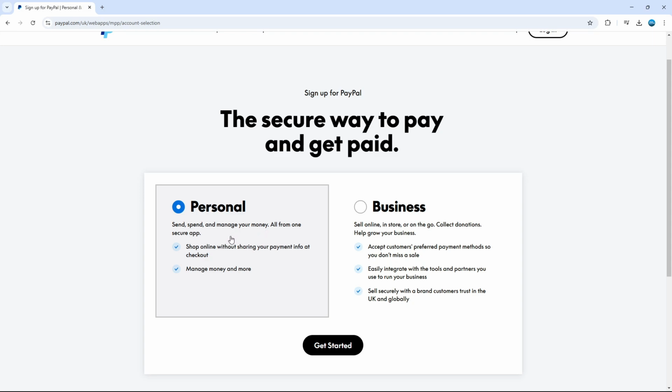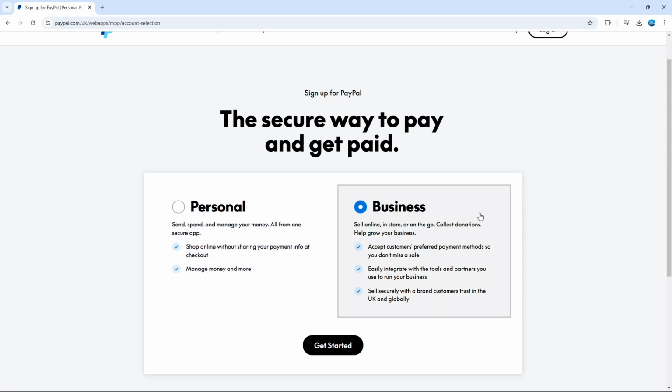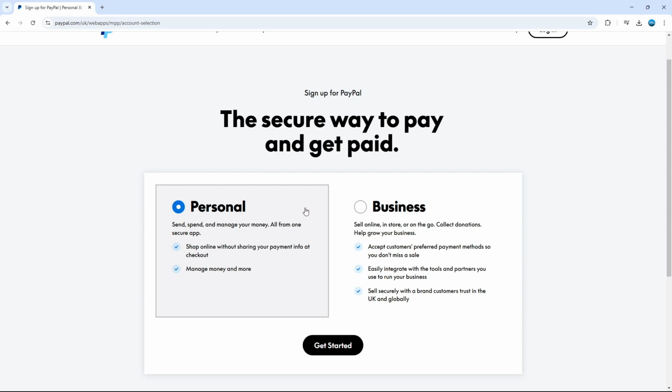So a personal account allows you to send, spend, and manage your money all from one secure app, so you can shop online without showing your payment info at checkout, manage money, and much more. However, if you want to set this up for business purposes, you want to click the option here, which is going to enable you to sell online, in-store, or on the go, and collect donations and help grow your business. By selecting a business account, you can accept customers' preferred payment methods so you don't miss a sale, easily integrate with the tools and partners you use to run your business, and sell securely with a brand customers trust in the UK and globally. Now, for the purpose of this one, I'm going to be setting up a personal account.